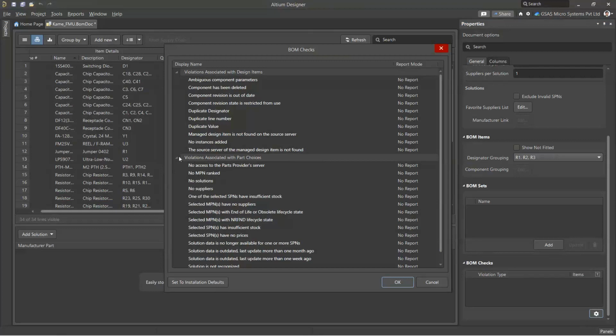We have two different violations where you can select which one it has to flag. If you look at this, if the component has been deleted, what kind of report has to be flagged, and if the component is out of date. Out of date means the component we used in the schematic capture has been updated in your library in between, that means you will be given a new revision. In that case, any kind of revision changes that happen are caught.